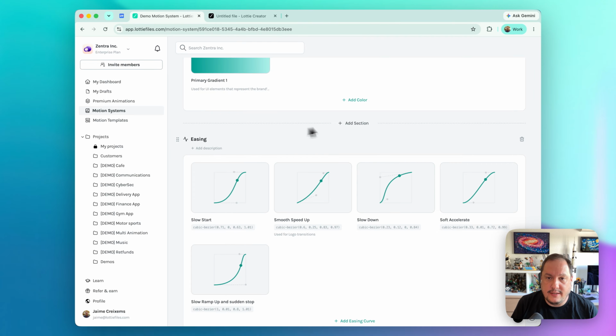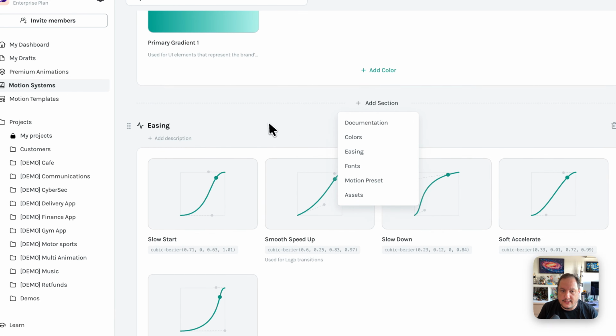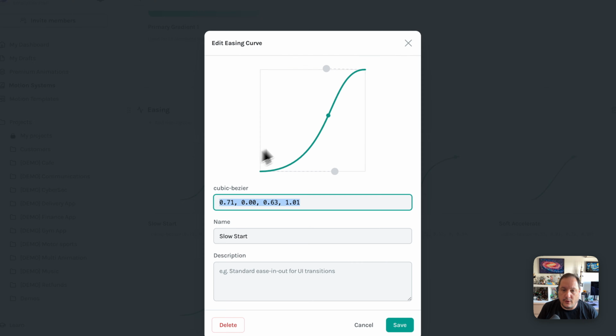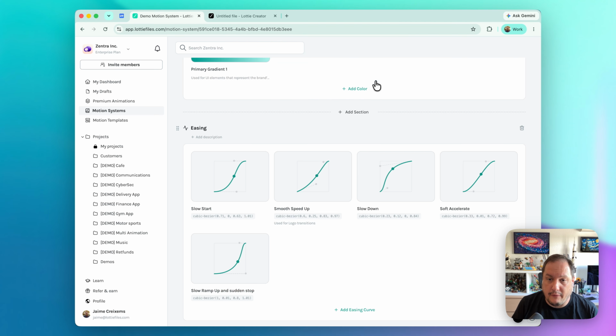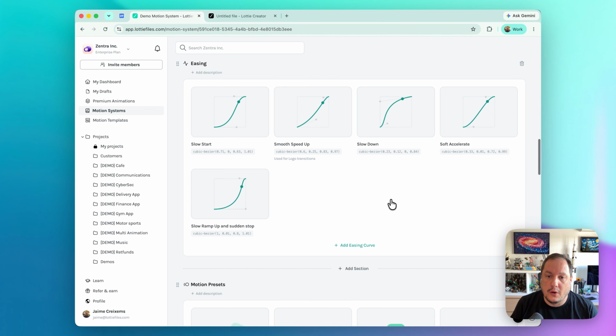Here we have an easing parameters section, right? So an easing section here where you can define your base curves, and you can make them your own and customize them here. Give them the name of the effect, add a description explaining how they can be used, when they should be used. And from there, you can create different kinds of acceleration and deceleration curves that you can apply to your motion.